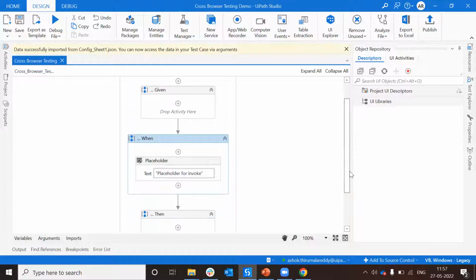When is nothing but placeholder for invoke. So you can write your code here, you can invoke all the activities into when part, or even you can invoke all the YAMLs into when part. So each test case will be divided into multiple business components, right? So those all business components you can invoke directly into when part, and you can pass input data at test case level from the given to when through arguments. Okay.